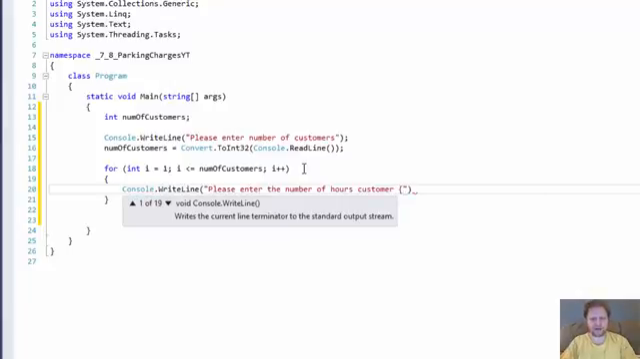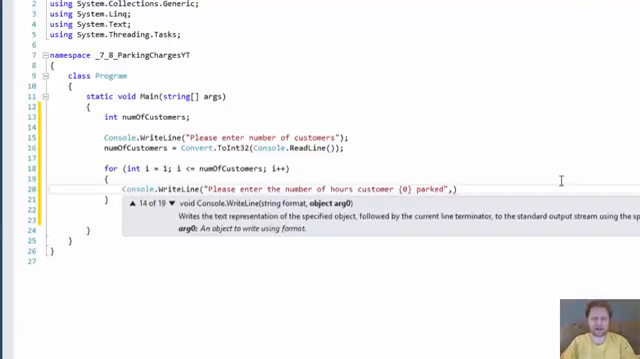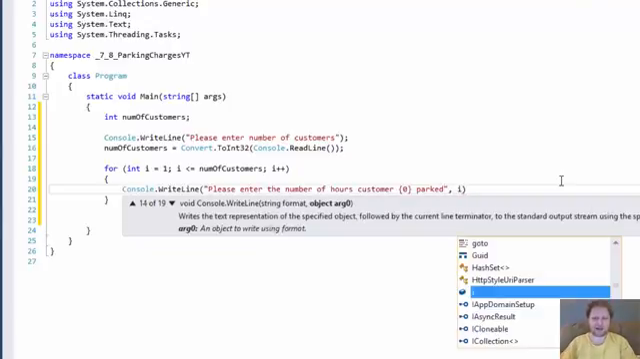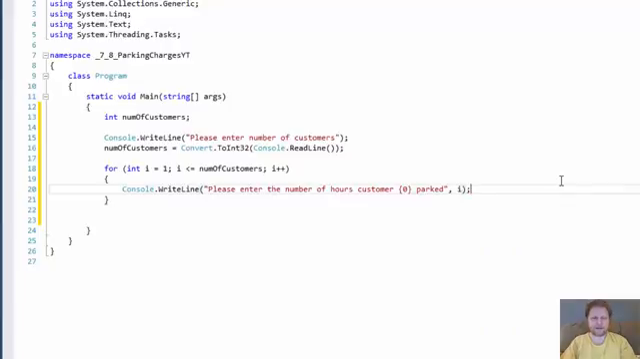Over here, I will do a placeholder. This will hold the number of customer, which would be the i. With each iteration, the i increases, and the i will be actually like the ID of the customer. In other words, the first time this runs, it will say, please enter the number of hours for customer one. So we have that, and our placeholder will be the i.